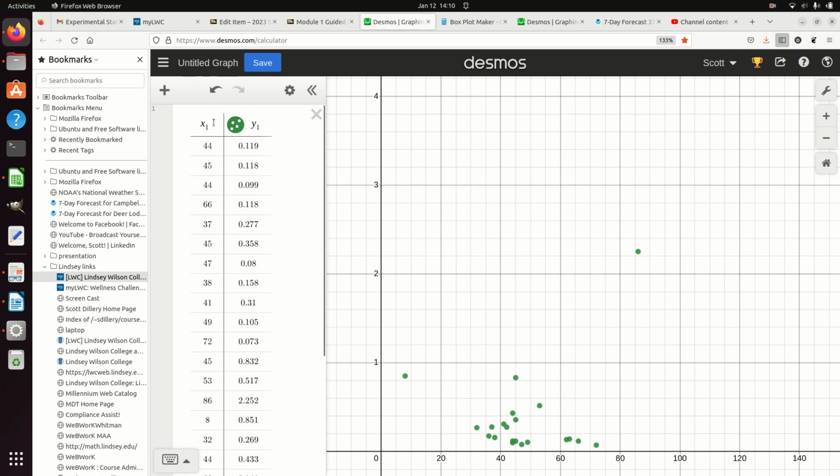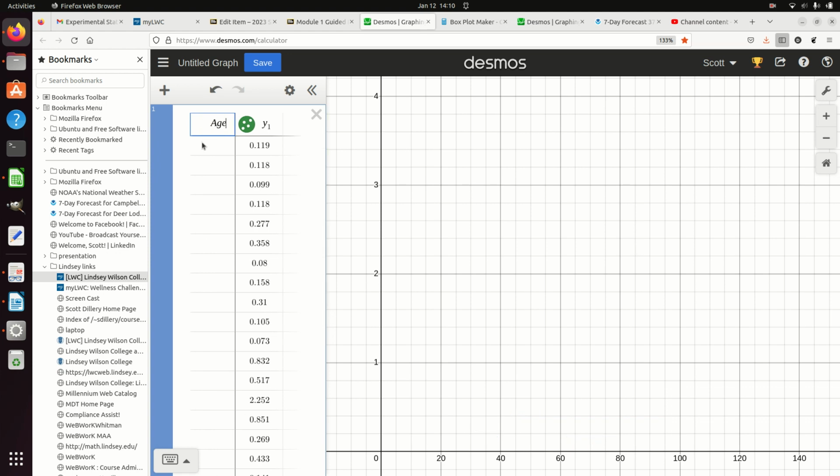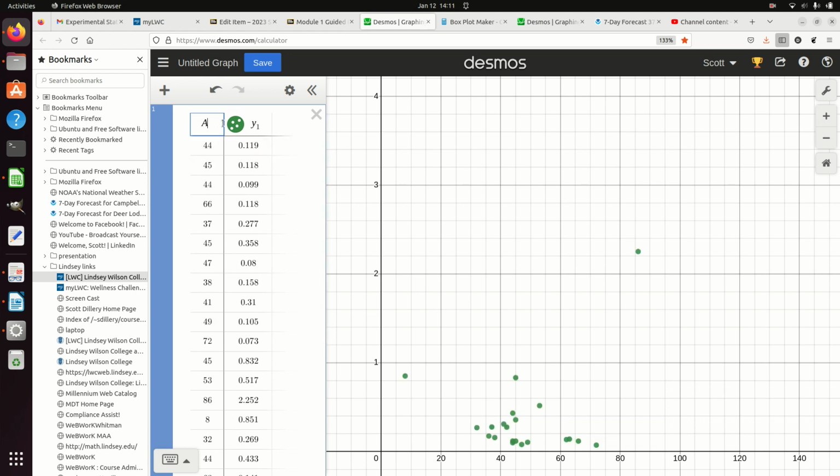Now, not that this really matters a whole lot here, because we would need to add titles and so forth. But if you didn't like the name X1 and you wanted to use the word age, you can do that. Now notice it gave me a warning. That's because it doesn't like variable names like that. So if I called it A, that would be fine.